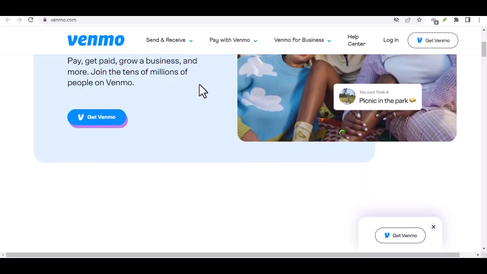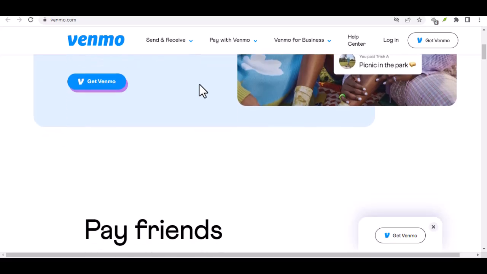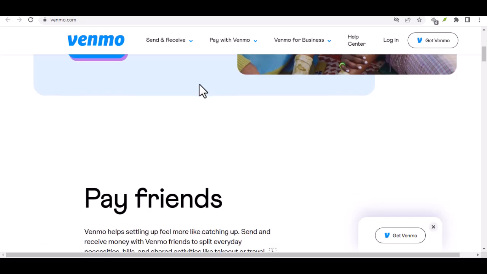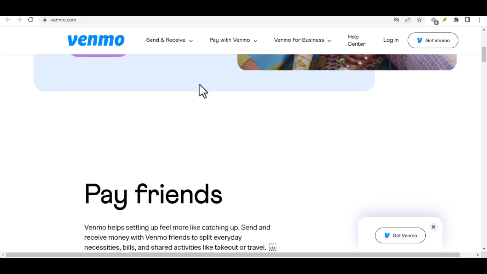So, if you're ready to ditch Party Animal 2015 for something a little more, shall we say, professional, you're in the right place. Today, we're going to walk you through exactly how to change your Venmo username, step by step.